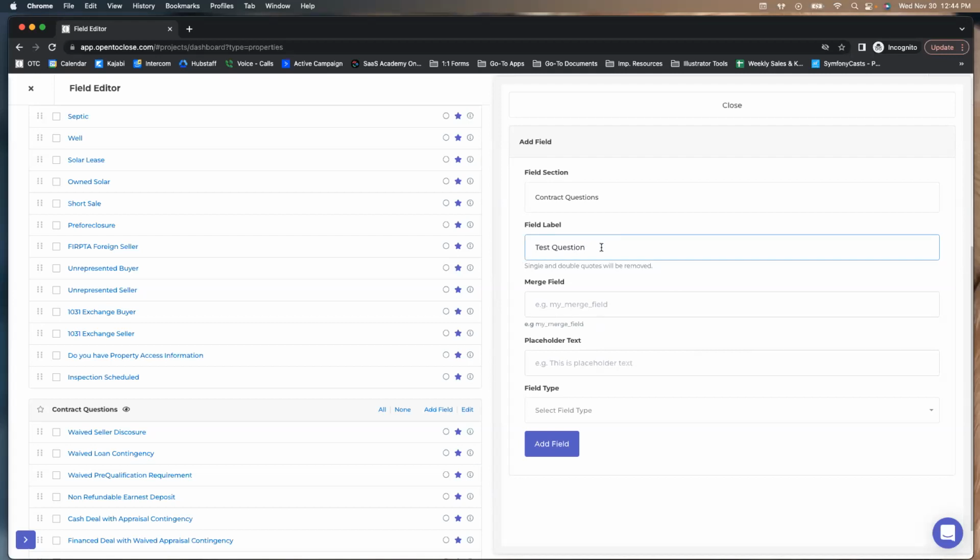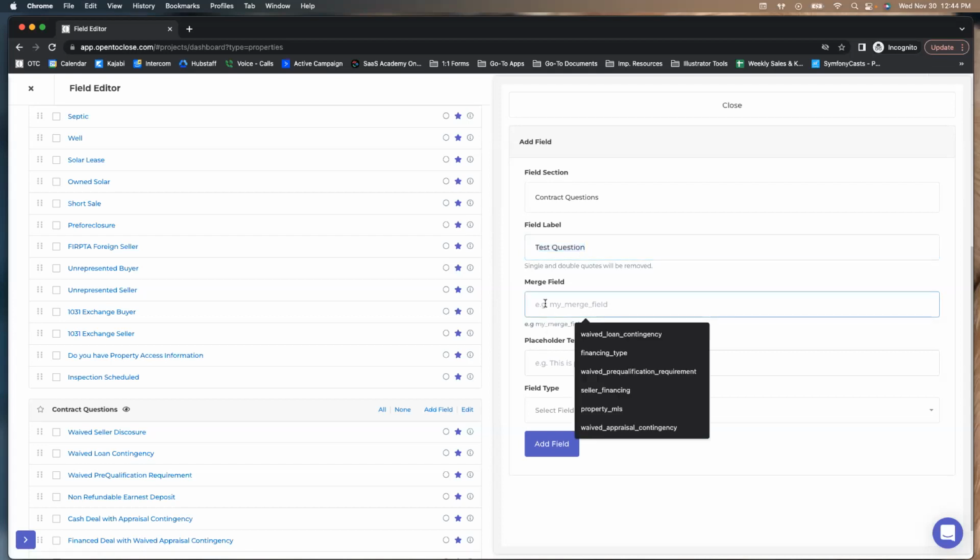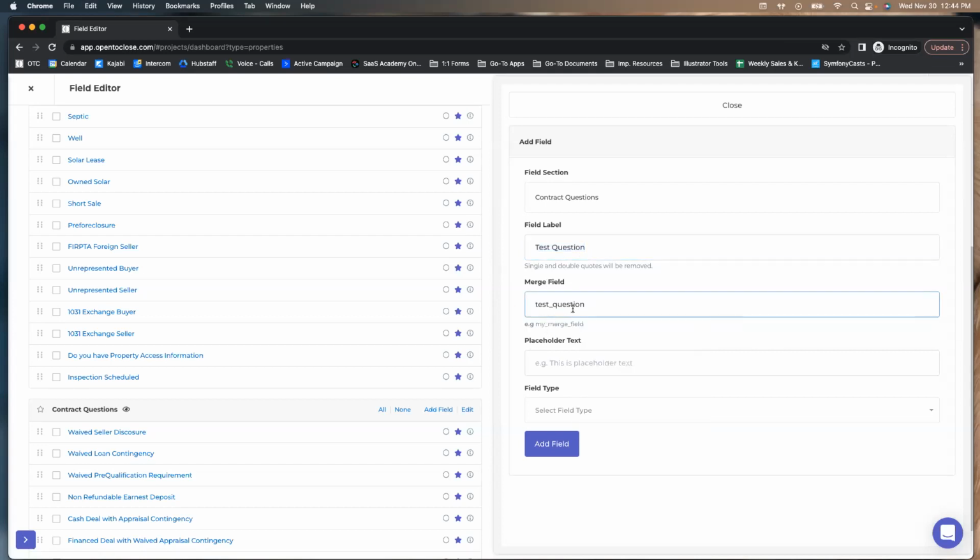Once I type in that field label, one of the easiest things to do to create my merge field is highlight that text, copy, and then paste. When I paste my information into the merge field, you can see here it automatically took those uppercases, put them down into lower cases, and any space marks it replaced with this underscore. That is going to be how it formats merge fields to insert to your messages.